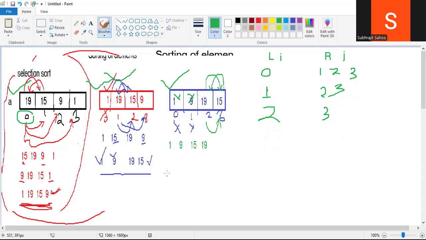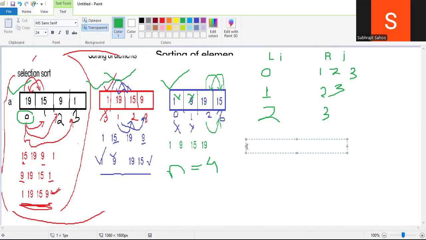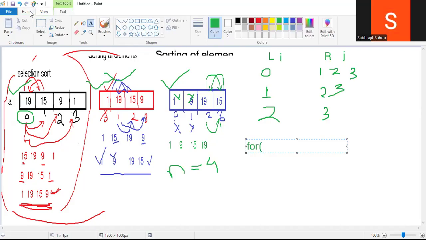Can I write n equal to number of elements? How much? 4. 4 elements are there. Okay, n equal to 4 right now for this current example, n equal to 4. Now observe, I will write a for loop. For this is I. Okay, I variable. I have taken I variable.